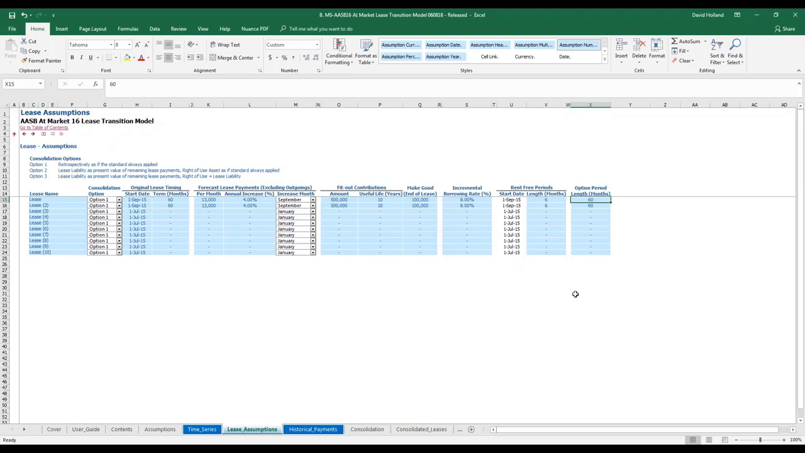And then we've got an extension period. So this was originally a 60-month lease, but it had an option to extend for another 60 months. Where you're reasonably certain of that, then you need to input a number into this cell, and the model will actually work off including that option period.